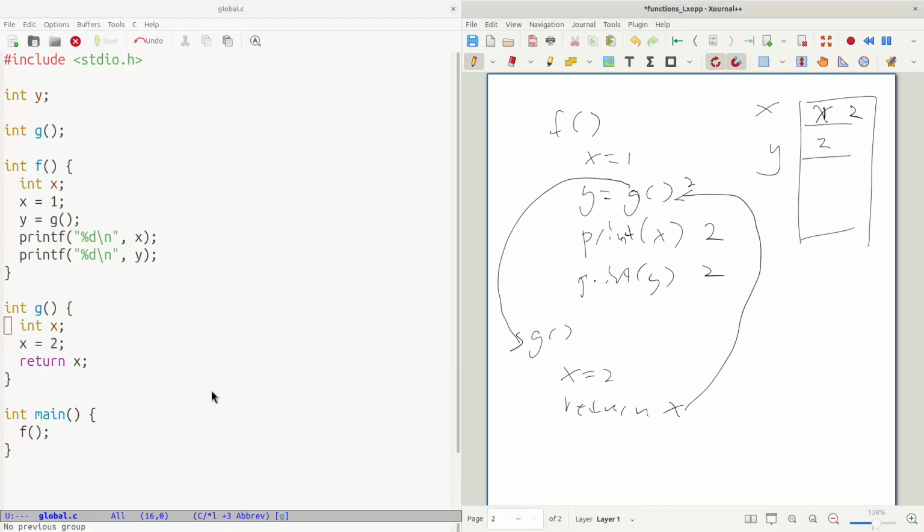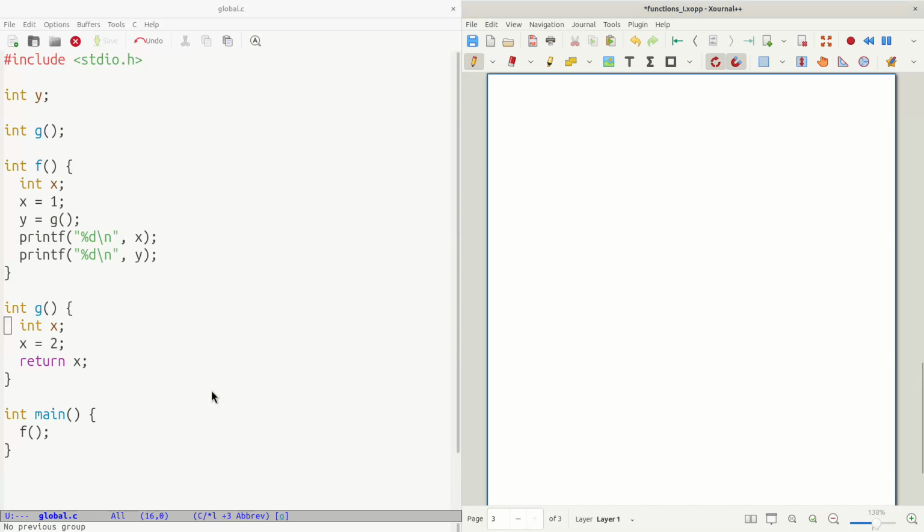Because in this version of the program, each function has its own table. You can think of each function as having its own table of variables. So y is still global, but x is now local to f, and you can think of there being a second x local to g. They have the same name, but they have different memory locations.